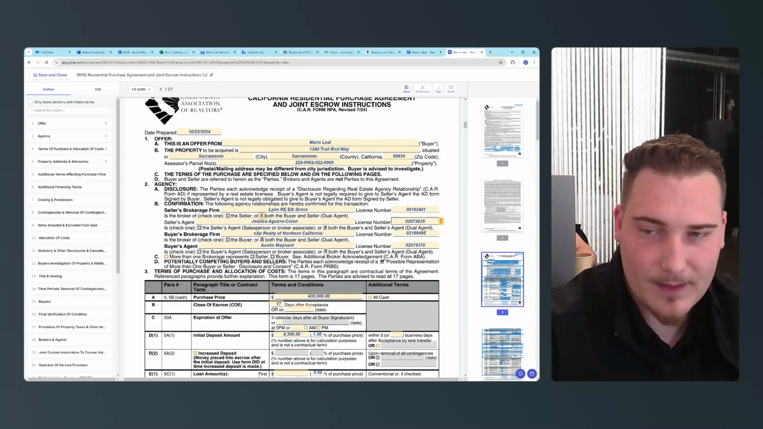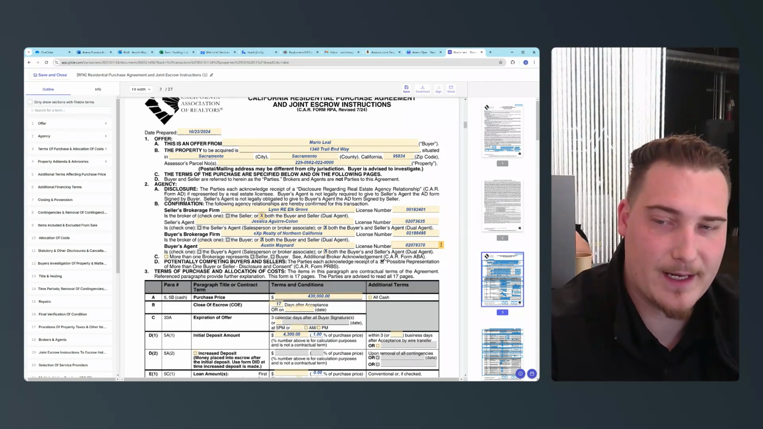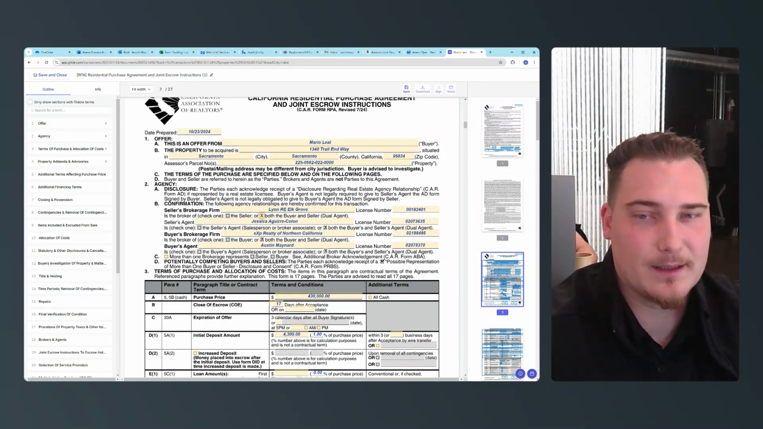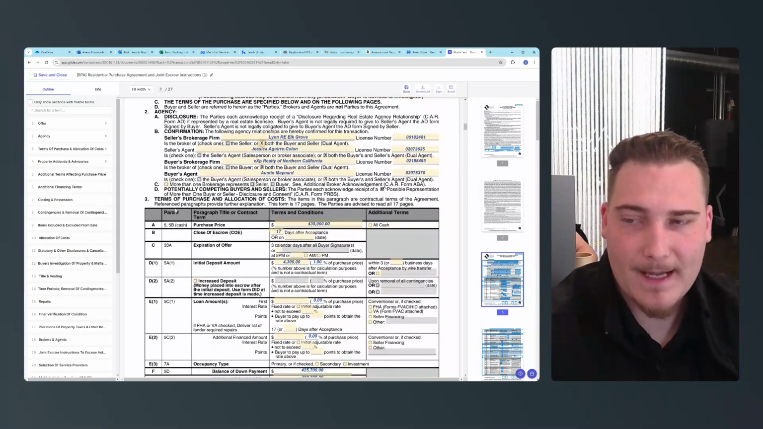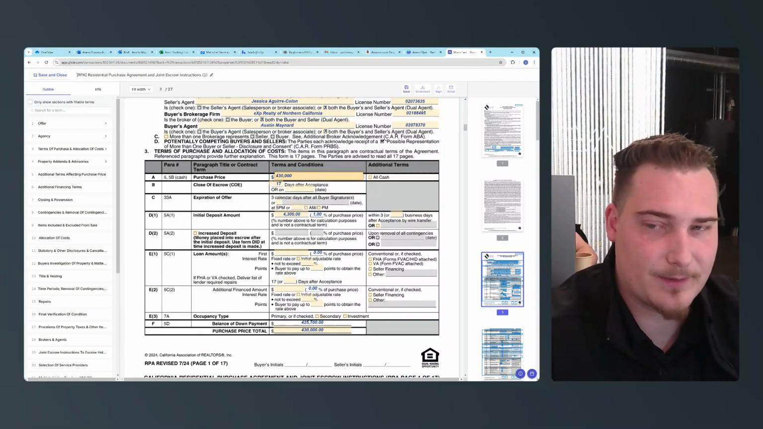Now, this will auto-populate the license numbers for the brokerages for you because you put that info in. Same thing with the listing agent if you add them as a contact to the contract. When you scroll down to 3A, you have the purchase price. You're going to put in whatever the purchase price is. This one is $330. You just click it and fill it in.